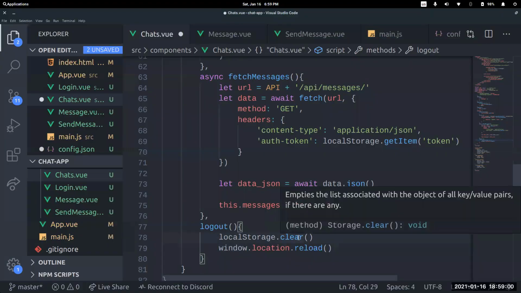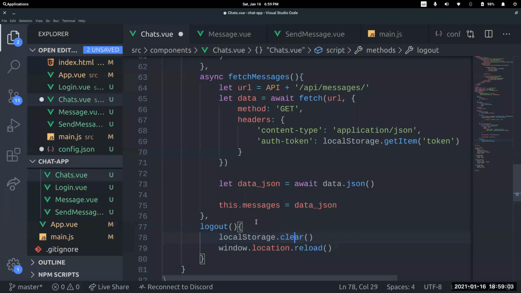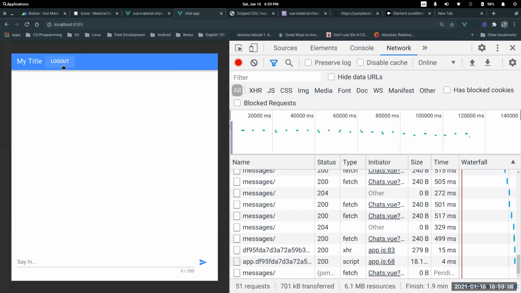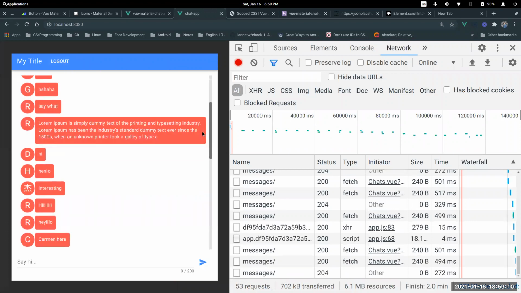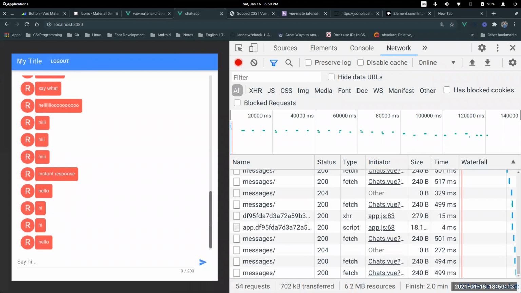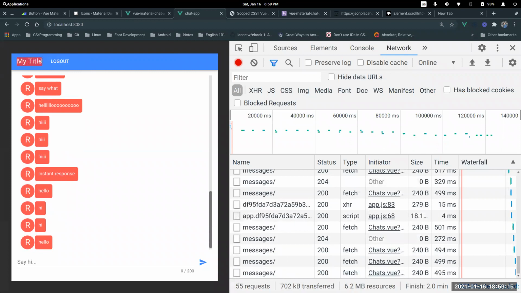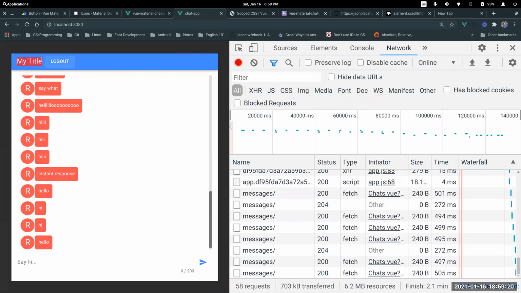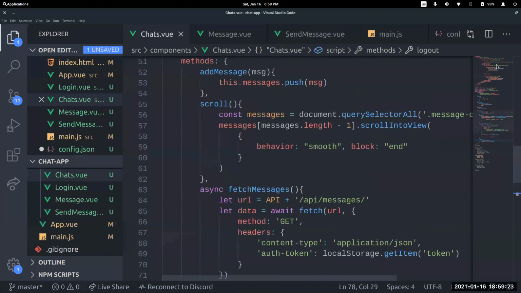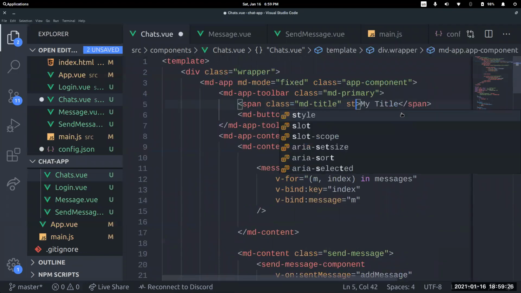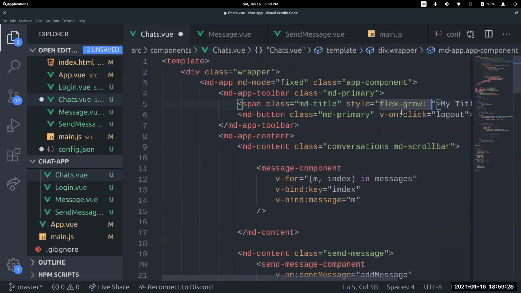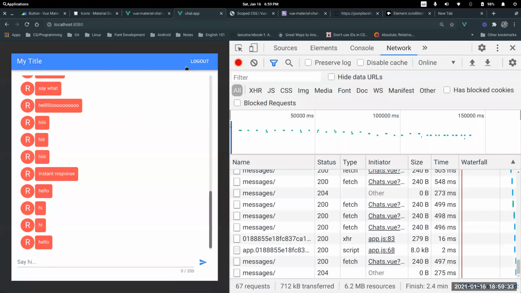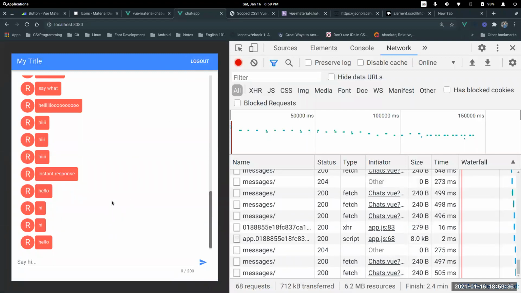All right, so in here, here's the logout button, but I want this on the right hand side. So what I'm going to do is flex this item to grow by 1. I'm going to say style flex grow to be 1. Now this should take up the available width, and this should be on the right, which is good, right?